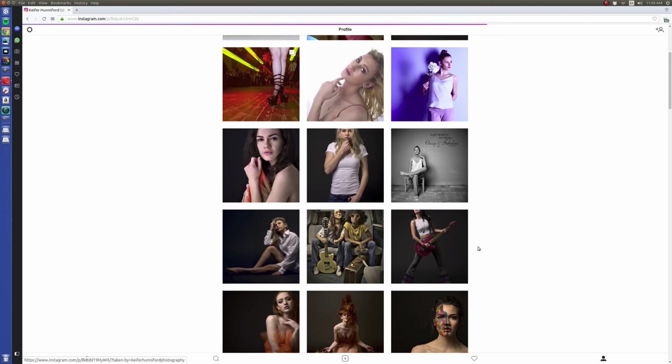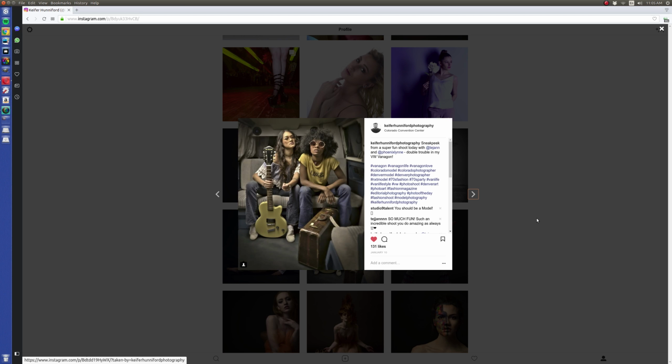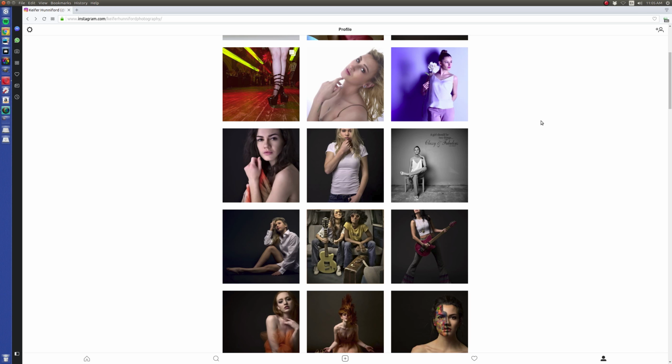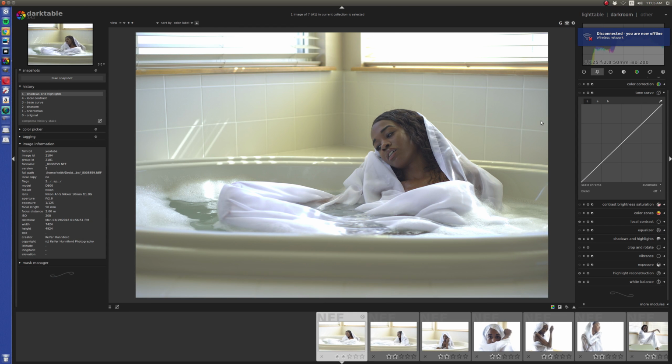This shot, there's already a Darktable video if you want to track down how that was shot. Let me turn Wi-Fi off so that I don't get frustrated. Okay, so here we go.